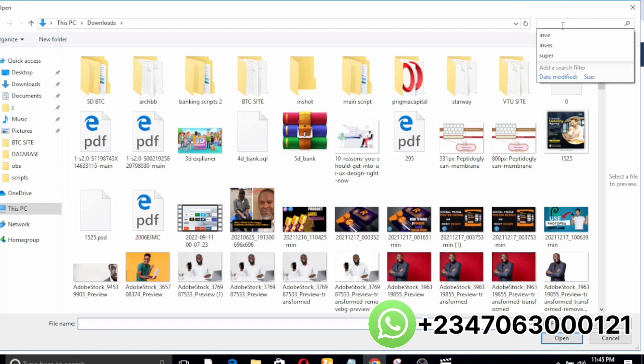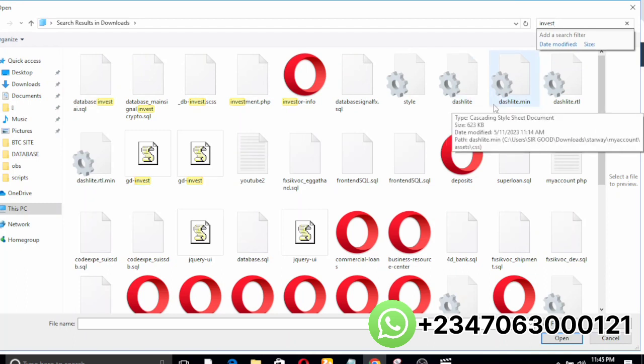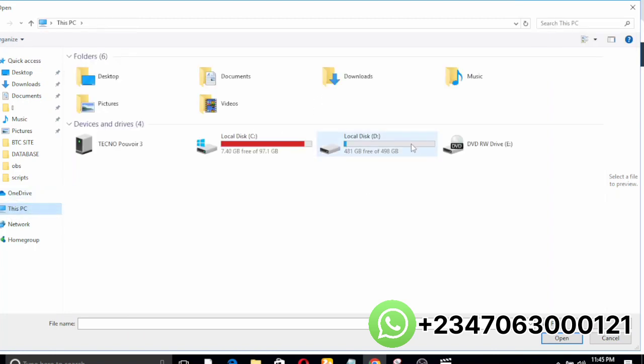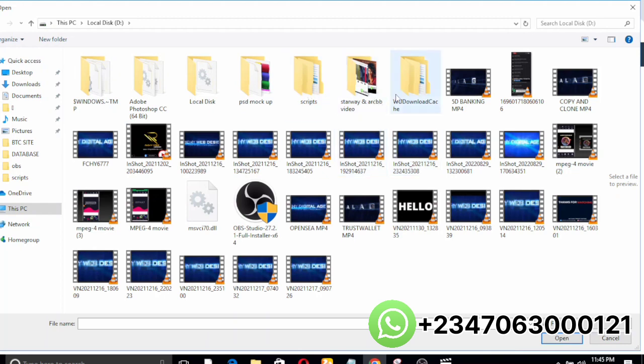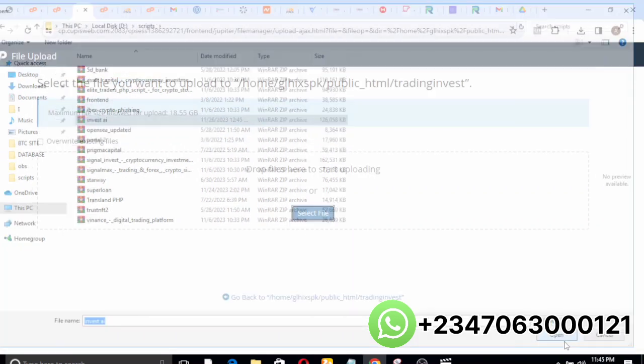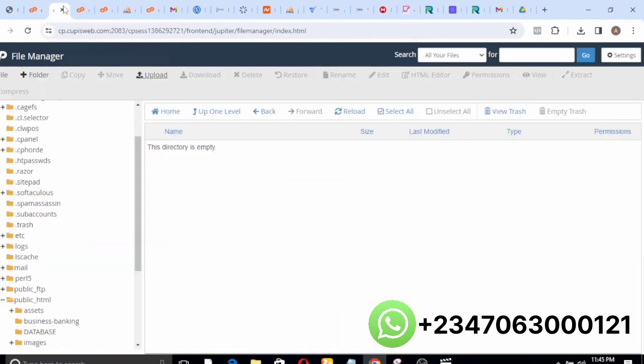Then let me quickly search for the file, which is invest AI. I don't have that here, so let me quickly open up. It should be here. Alright, this is it. I'll click on open. You can see our file is loading up. So as that is loading up, let's quickly go ahead and create our database for that.